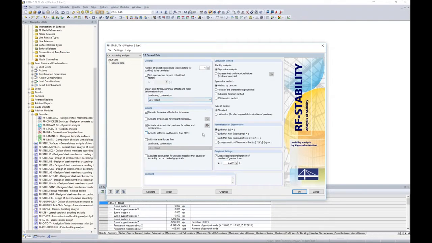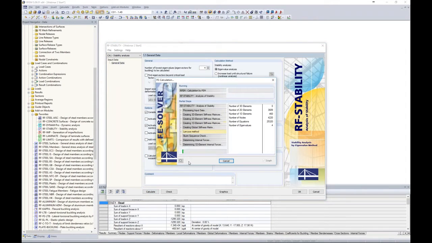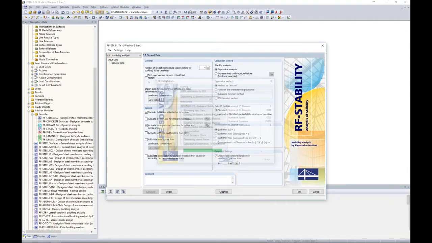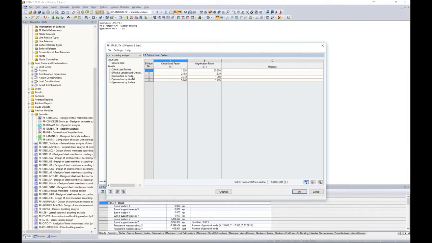Now, we have quite a few other settings here that I won't get into in too much detail, but we do have an option down here that I can calculate an eigenvector for an unstable model. So this is if I couldn't get the model to solve at all, so that the causes of the instability can be checked graphically. So this is a feature too if we couldn't even get our dead load to solve. Now for this, I will run the calculation and it quickly runs the 4 different eigenvalues. And I'll now see my results available in my tables here.